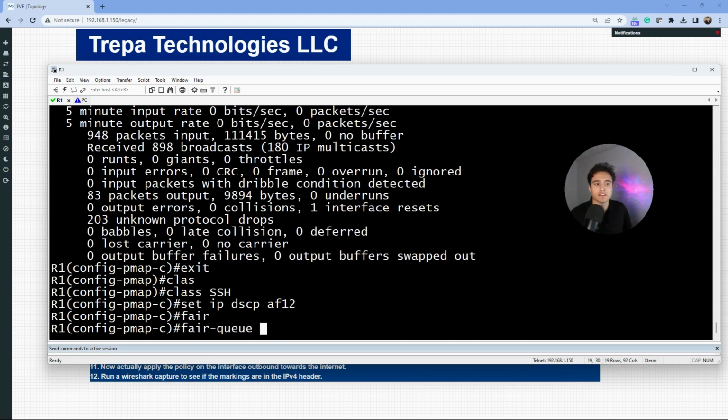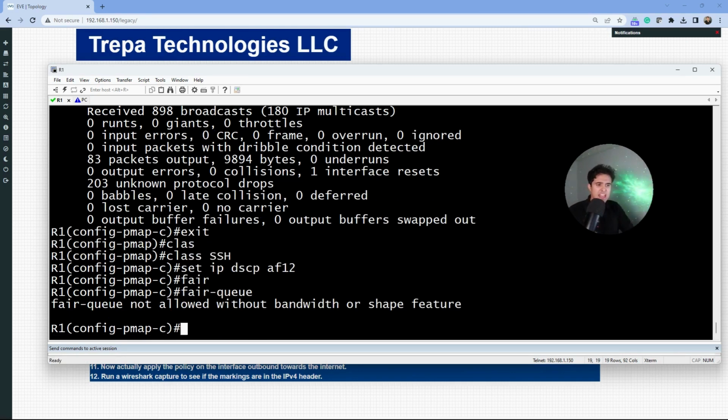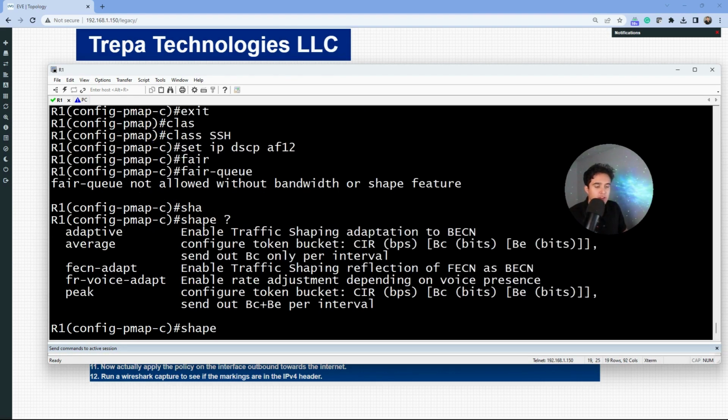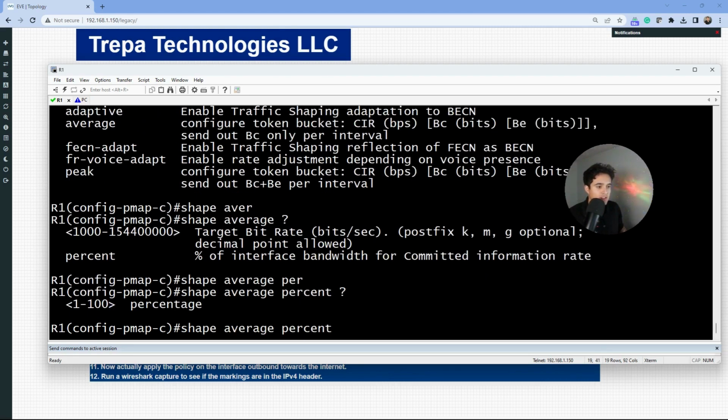This command, fair-queue, is going to do weighted fair queuing. And it's going to be class based because we're doing this command under a policy map under a specific class. So this command will only be applied to this class, right? It won't be applied to any other class except this one right here, class SSH. Well, look at that. Not allowed without bandwidth or shape feature. So this is saying, hey, we don't know this queue size because you haven't set the bandwidth or shaping it. So if we were to do shape and we were to do, I don't know, average percent and this committed rate 20, that would work. And then we could do fair-queue.